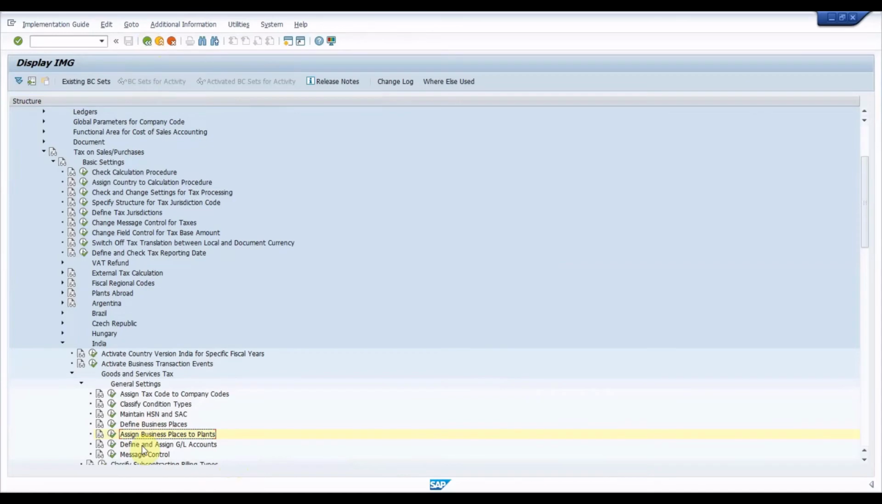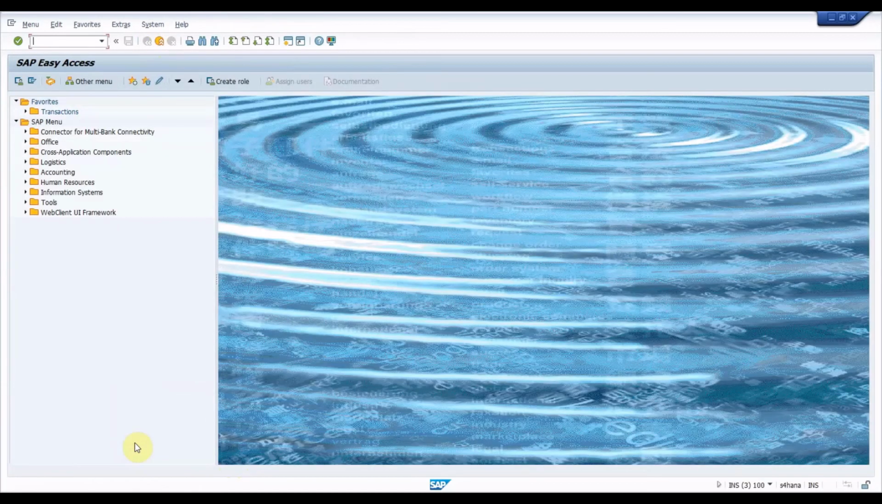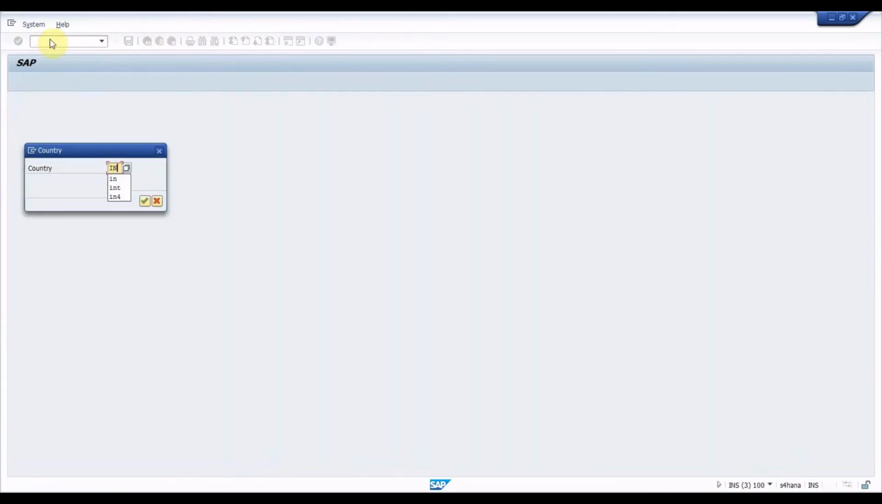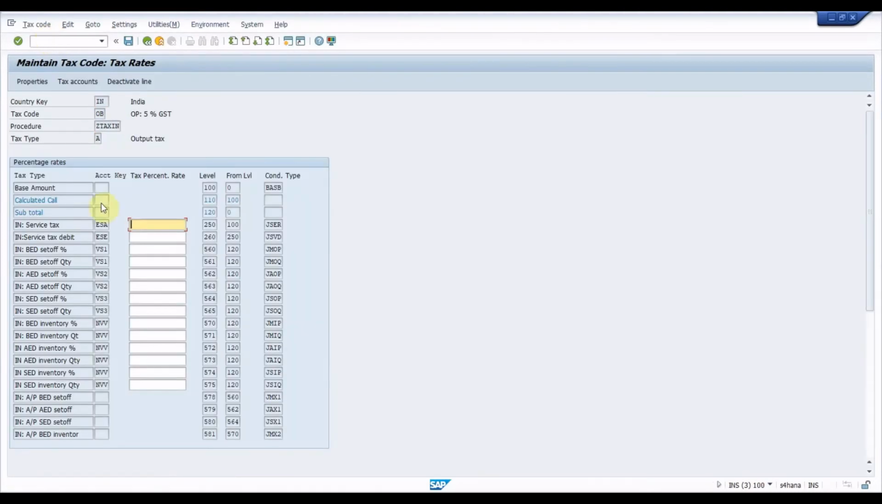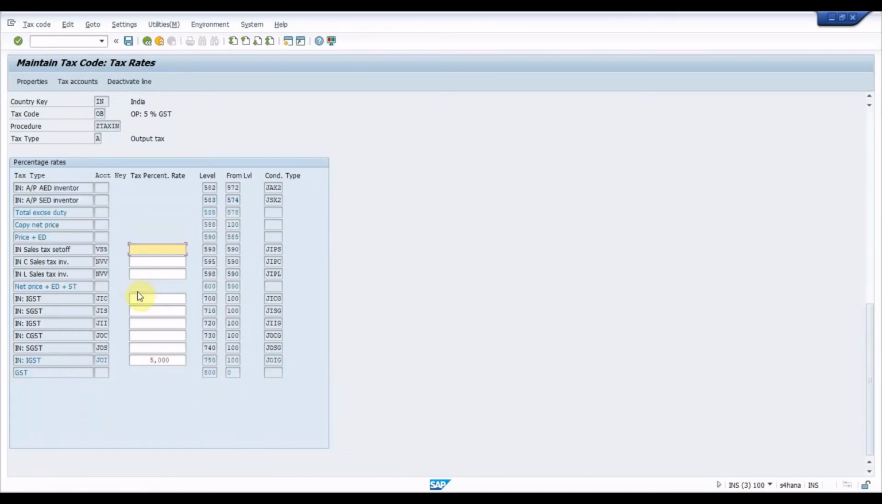Under the basic settings, click on define and assign GL accounts. Before that, we need to create the output tax codes as per the tax percentages. Execute the transaction STXP, input country code IN and the tax code that you want to create. Please note that you can create common tax codes for CGST, SGST and other common tax codes for CGST, UTGST and separate tax codes for IGST.